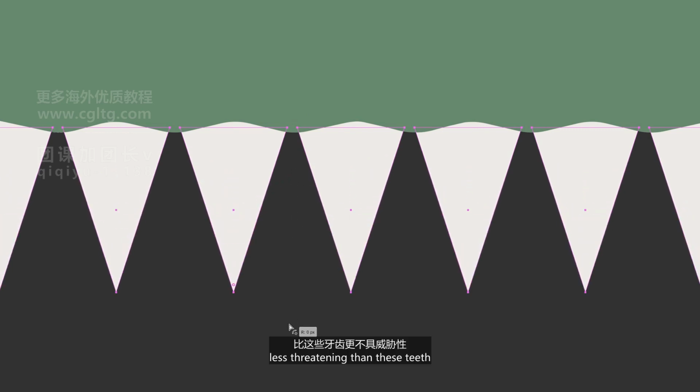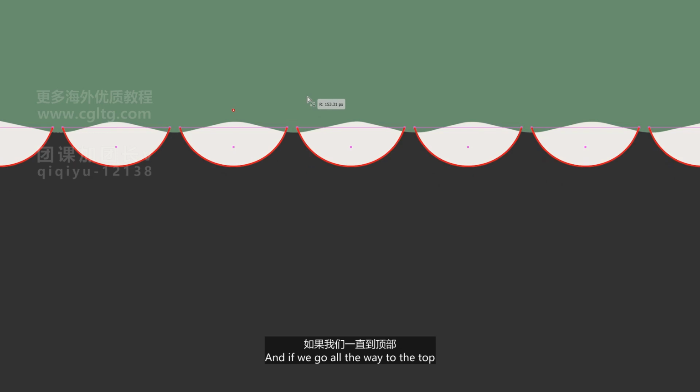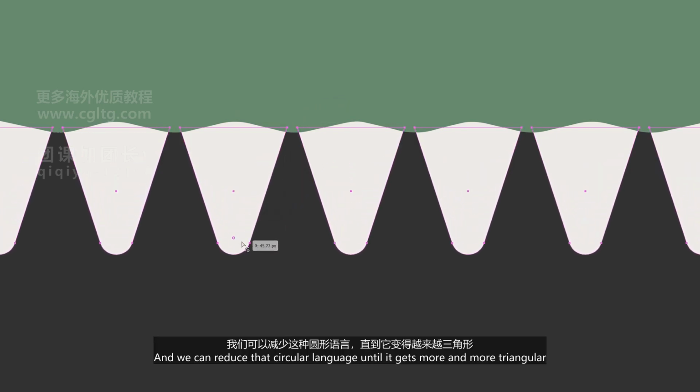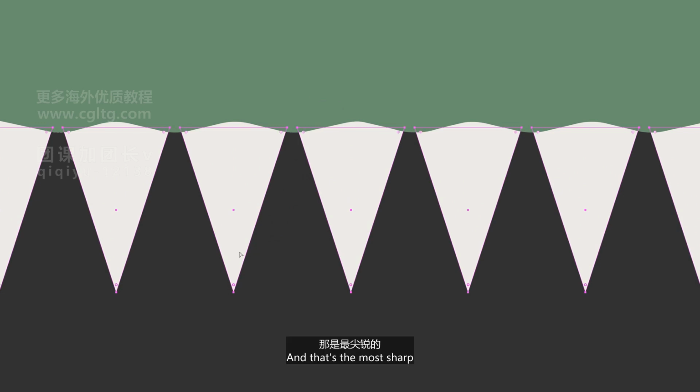These teeth, less threatening than these teeth. And if we go all the way to the top, these are not threatening at all. These are nice and round and soft. This is pure circular design language. And we can reduce that circular language till it gets more and more triangular, till it's completely triangular. And that's the most sharp, pointy, fearful, and threatening of all.